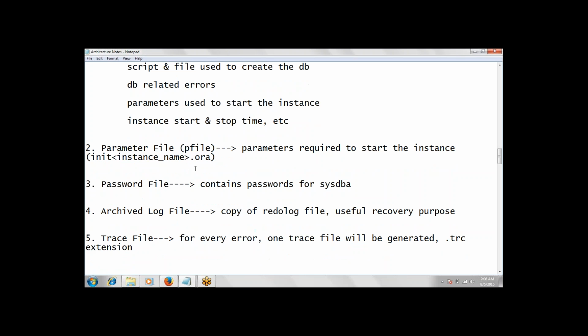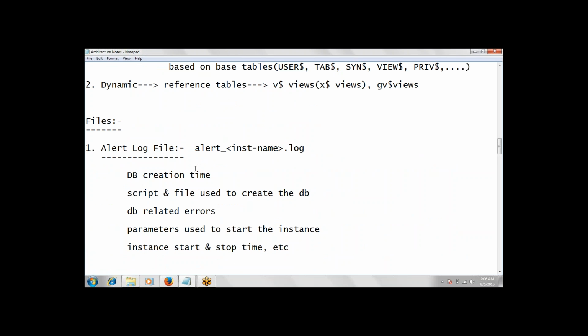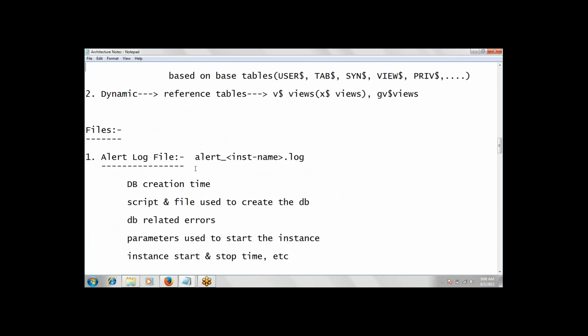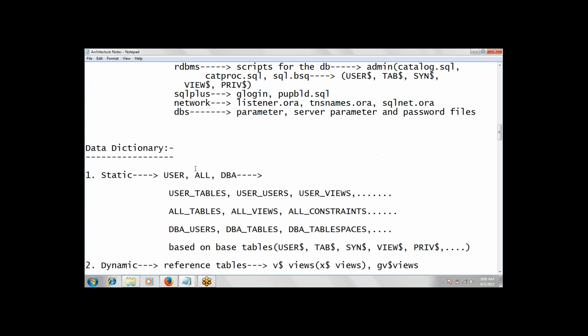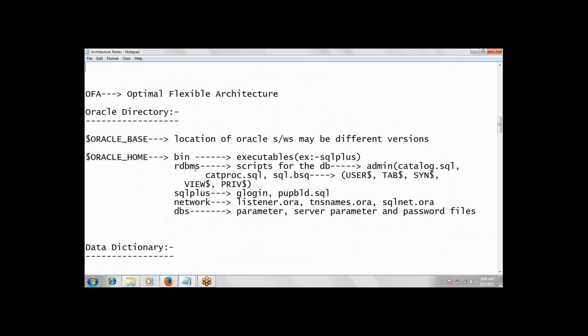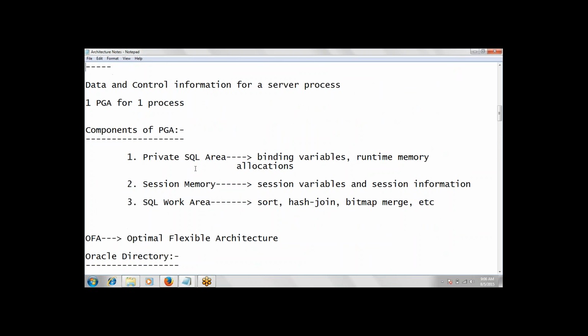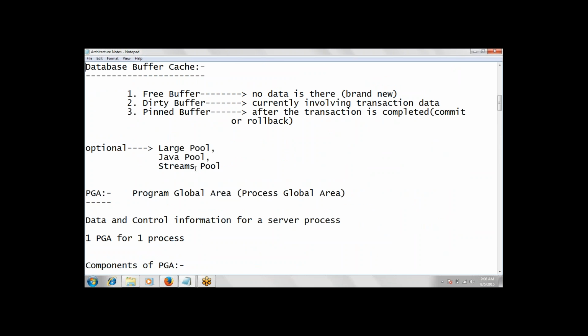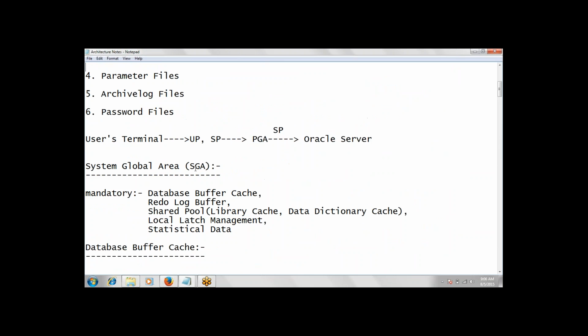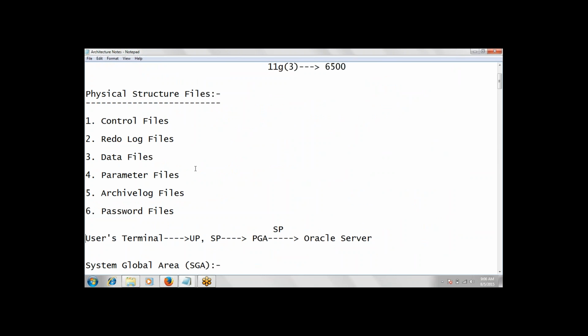Where can I find the alert log file? Where is it located? It is in the database, in the alert log with your database name. I will show you when we open this database. I will show you there. Okay. No issue.